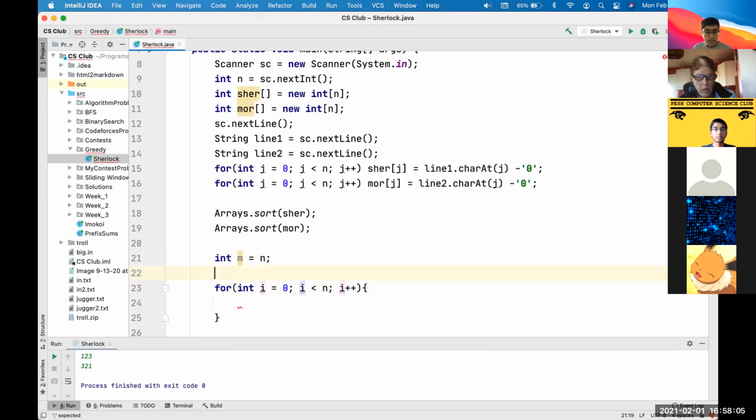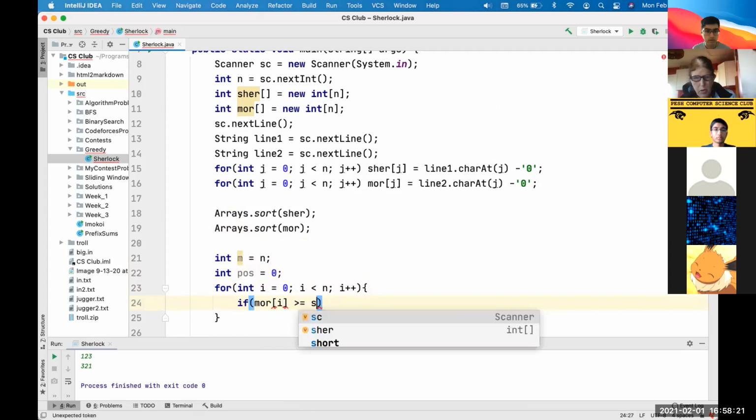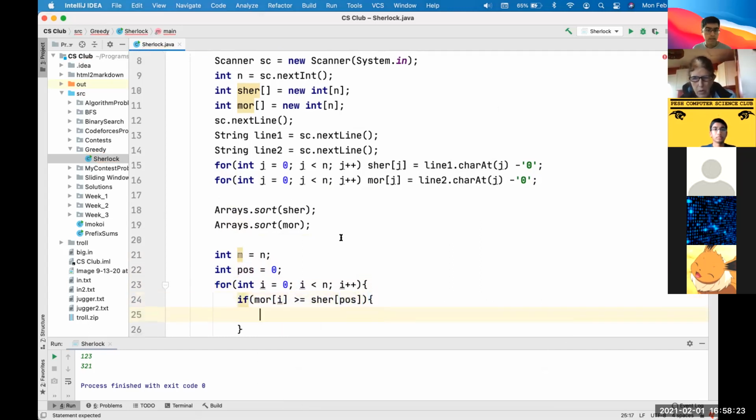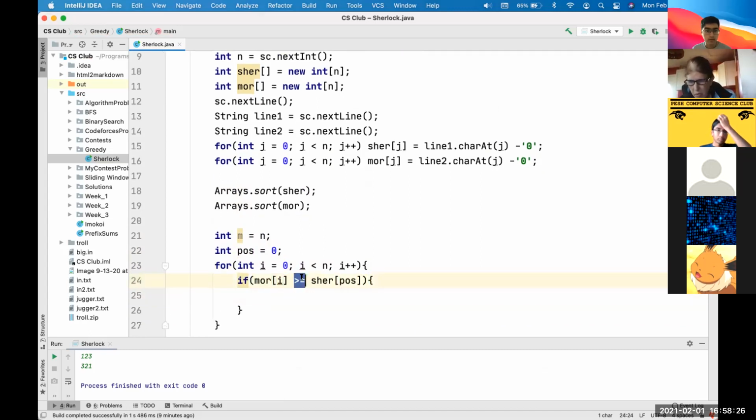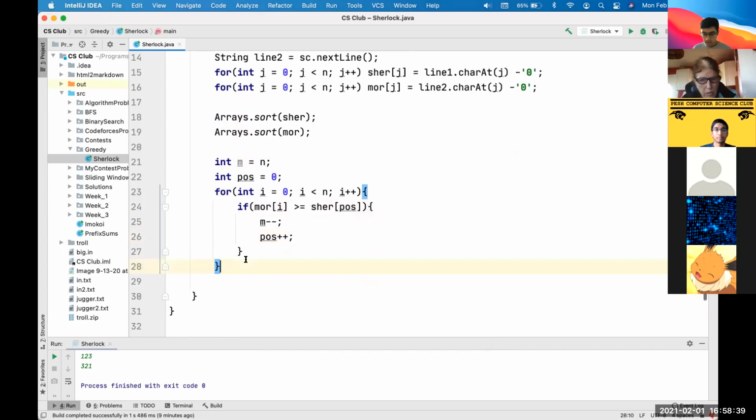And I'm also going to have a second variable to keep track of the position for Sherlock's numbers. Every time Moriarty's number, so m of i, is greater than or equal to s of pos, that means Moriarty is not going to be flicked because his number is greater than or equal to. So we'll decrease m by 1, and we'll increase position, which is Sherlock's position in the array, by 1. And so that's how we calculate the minimum number of flicks that Moriarty is going to get.